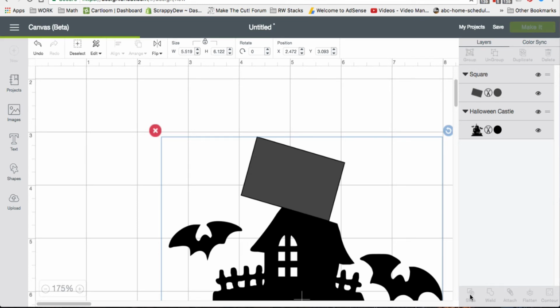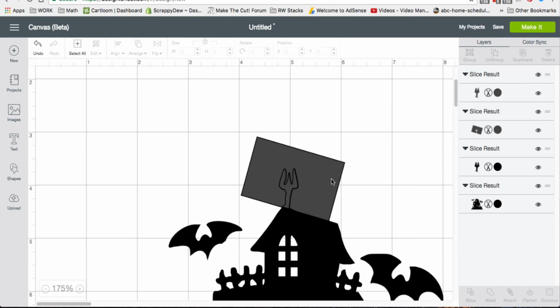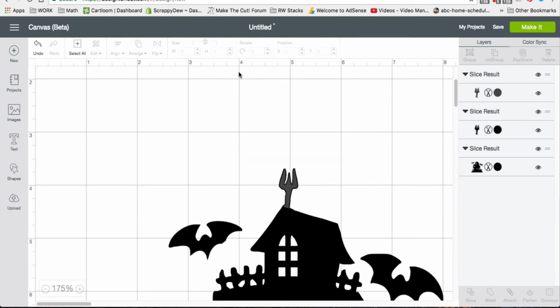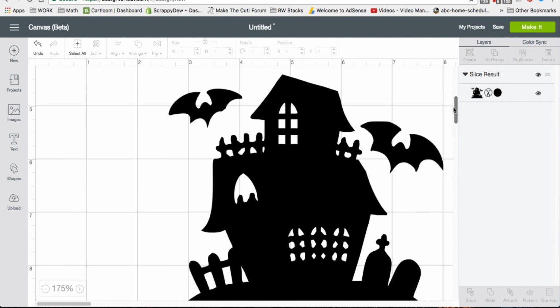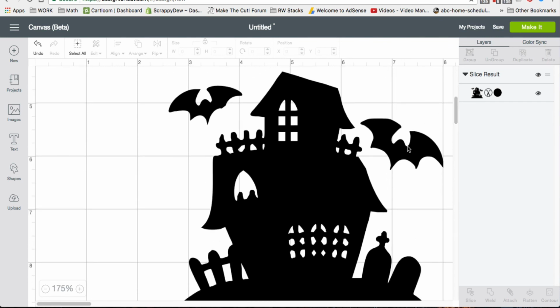I'm going to go ahead and click Slice. And now I can take this, I can remove this part, and then this part. And that's how you can use Slice in order to remove an object if that's what you want. Okay, so that's Slice, isolating an object to remove to be a little more unique to your design.